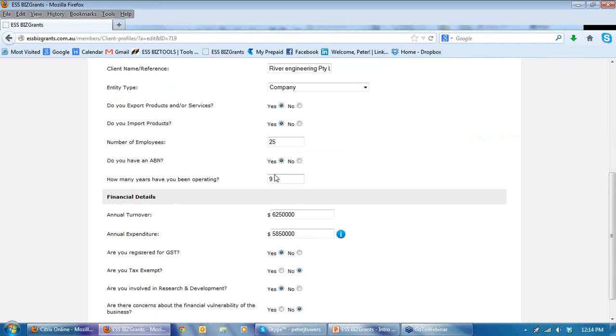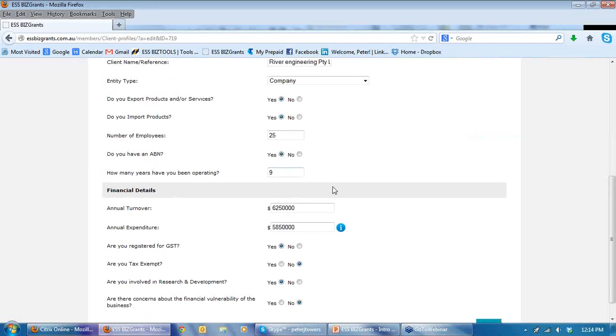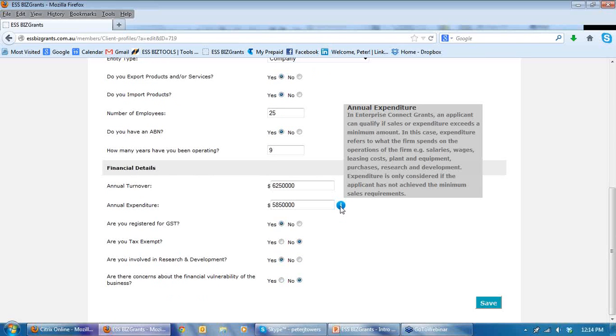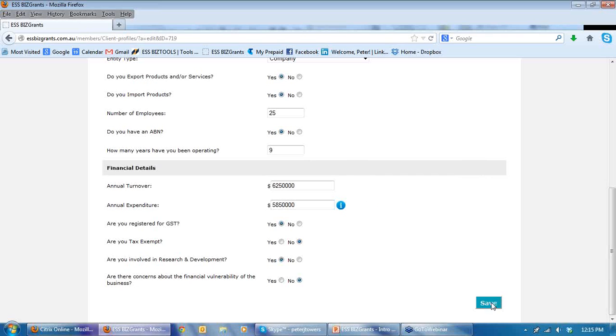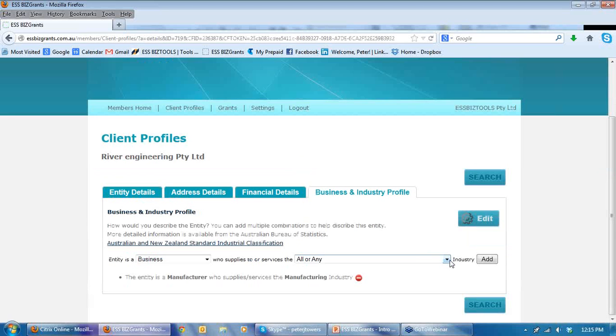It's a company, they export, they're also doing some imports. I've said they've got 25 employees, they have an ABN, they've been operating for 9 years, they have a turnover of 6.25. Now there's a clarification of that question about annual expenditure. So we've identified that their annual expenditure is 5.85 million. Are they registered for GST? We're saying they are. They're not tax exempt, but they're involved in some research and development. And there's no concerns about their financial vulnerabilities. So that's who they are. So that's the initial questions you would answer.